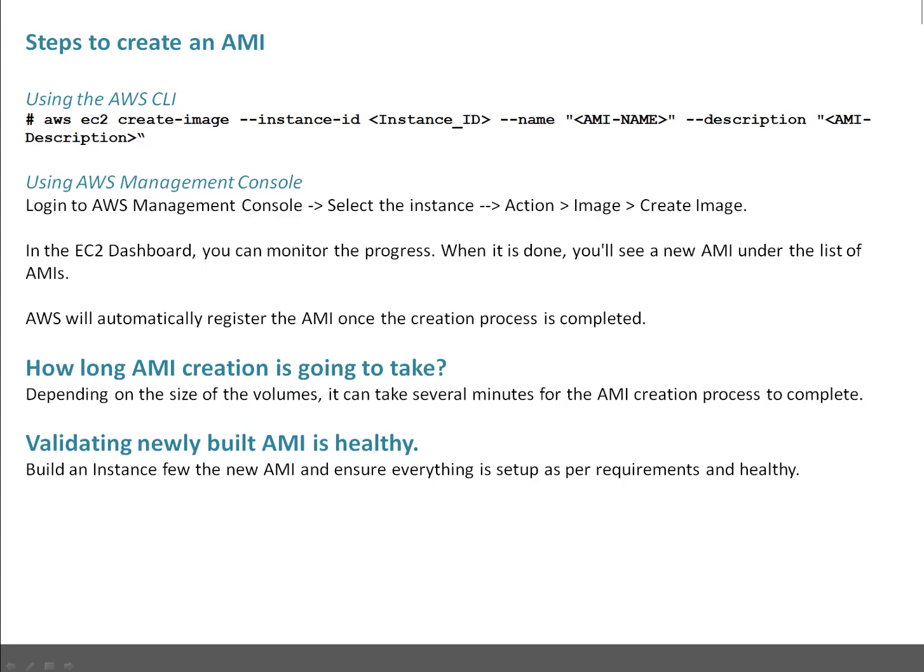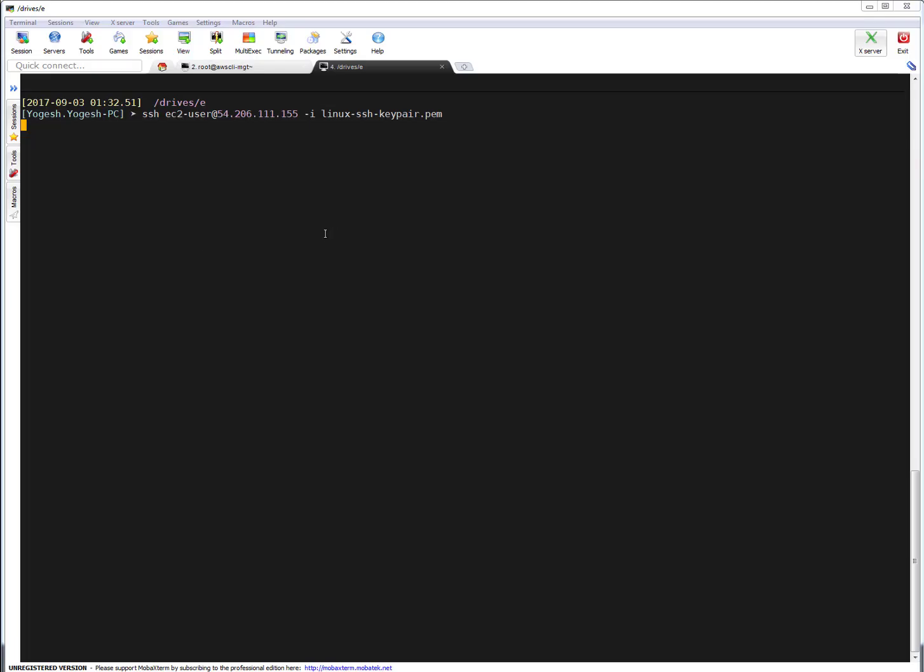So that's validation. So guys, let's create an AMI using the Amazon CLI. You can see on my screen, I'm logging on to one EC2 instance, which I have just created from the Red Hat 7.4 base AMI from Red Hat. I'm using my identity file, which is named linux.ssh keypair.pem. So I'm on my EC2 instance now. I'm elevating my privileges to become root here.